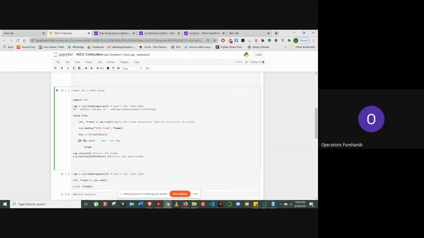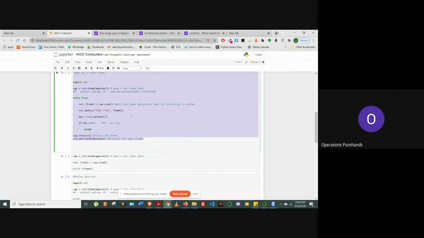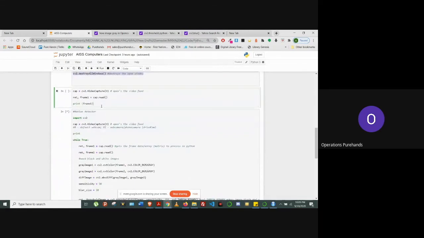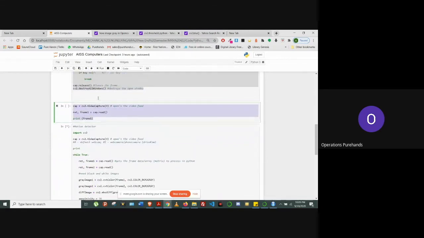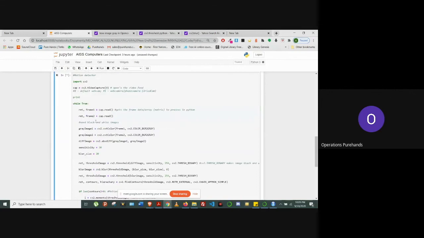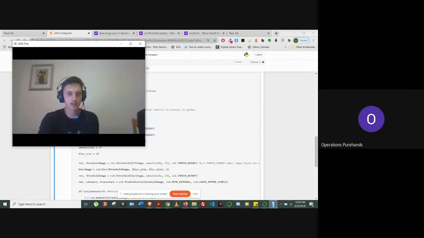And then adding this to exit the window, and this closes the frame, and this closes the windows. So this is standard. This is the first function, the first code that you need to know. Then the second part was just showing you how the frame worked. It'll probably pop up again.